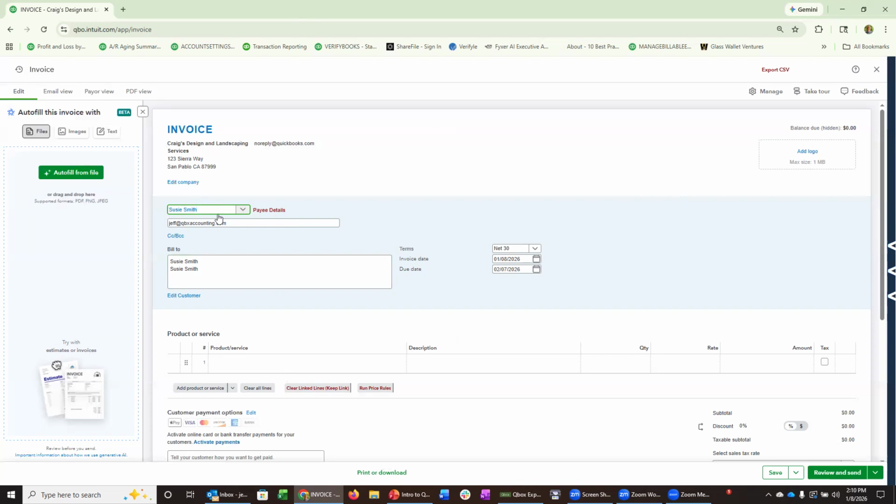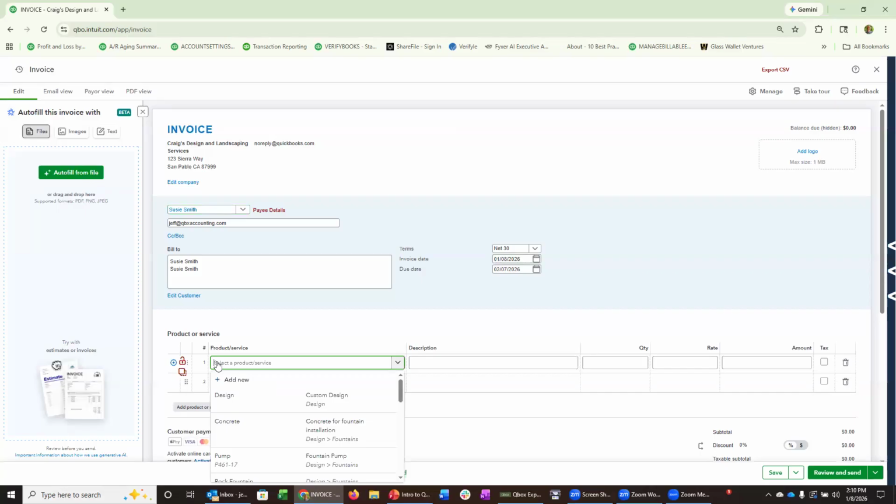So Susie Smith is the customer, and I'm saying, hey, I'm creating an invoice on January the 8th, and it's due in 30 days. So it's due on February the 7th. Then I've got to come down and use this other area in QuickBooks called your products and services. So this is like what you did for Susie. So I'm just going to create a product or service that I would use in my accounting business. So I might do some bookkeeping.